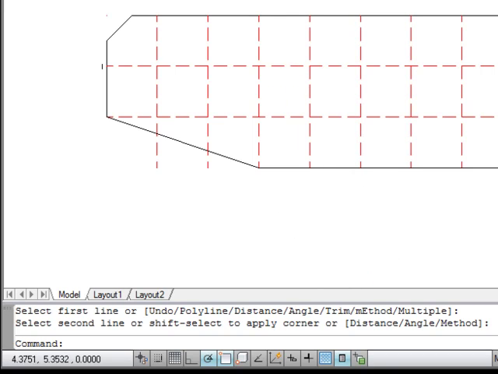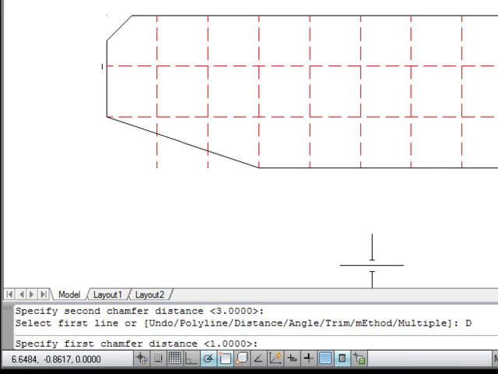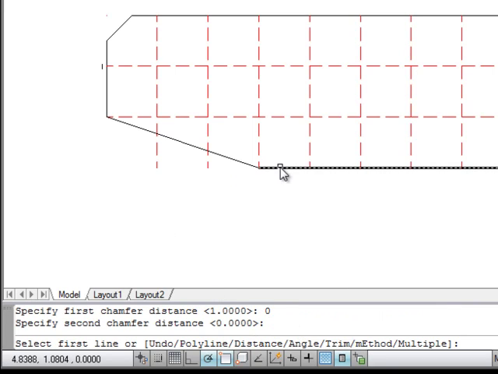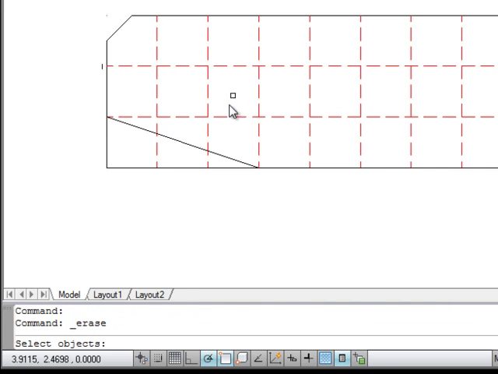Again, if I were to get back into chamfer, right click and say distance, and say 0 for the first one, by default the second one will be the same as the first one if I hit enter, which I will. Now if I pick either one of these first, either one of them second, it put in a 0 distance chamfer, very much like a 0 distance radius on a fillet. I would need to erase.